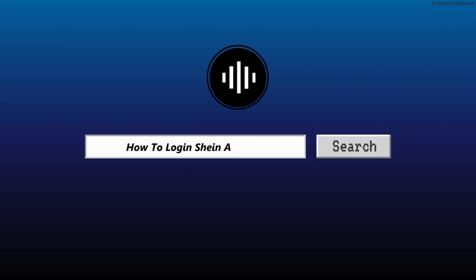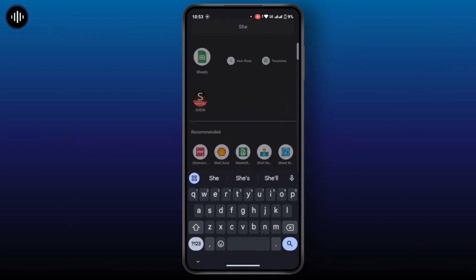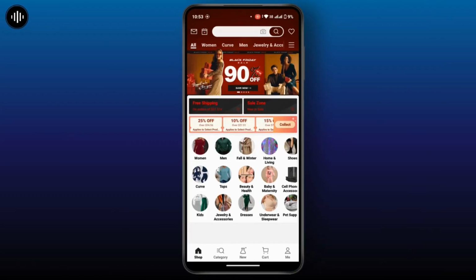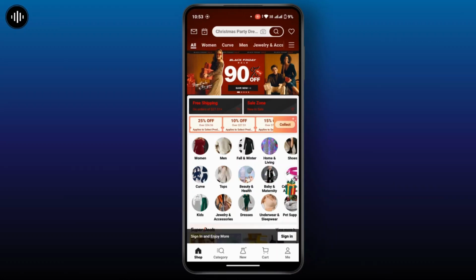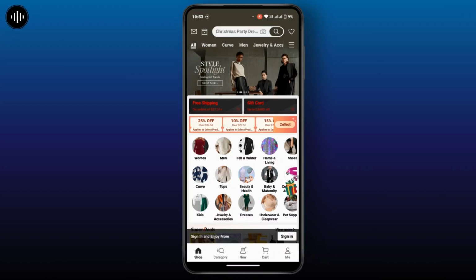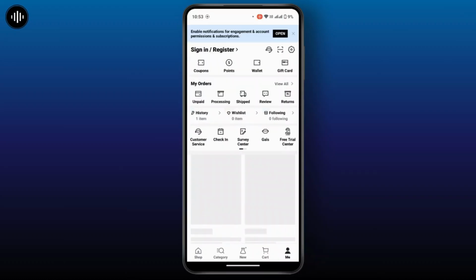How to log in into Shein account. First of all, launch the Shein application in your mobile device. Now to log in, once on your home page, navigate to the bottom dashboard. There, at the bottom right corner, tap on Me.